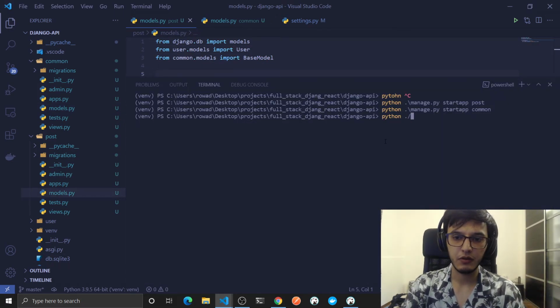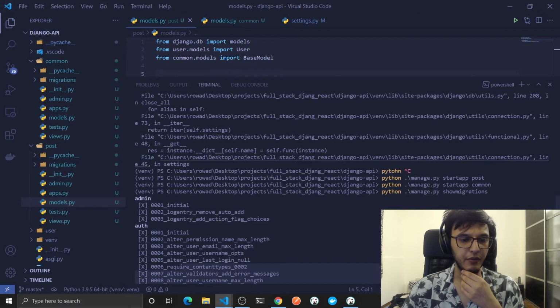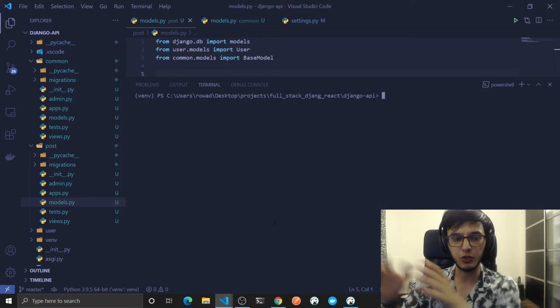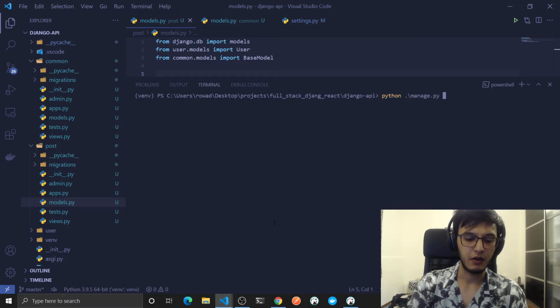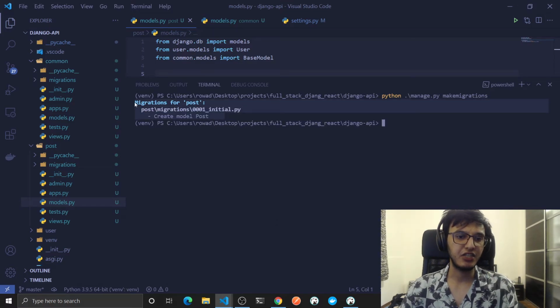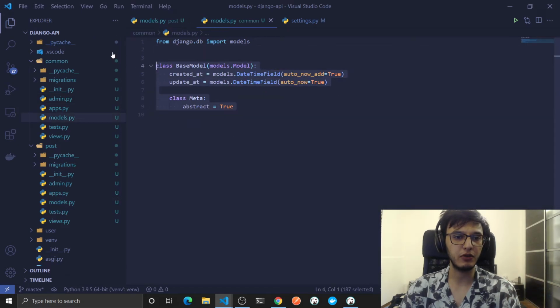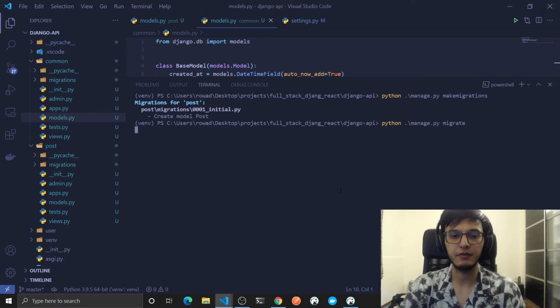So python manage show migrations. This will show us the migrations that we already ran and the migrations that we did not run. Okay. And as you can see, for the post and the comment, we have no migrations, but we know that we should have, right? So let's actually generate them. So python manage makemigrations. It's actually created only for the post, which makes sense, right? Because we defined this base model as abstract. Let's run the migrations. So just migrate.